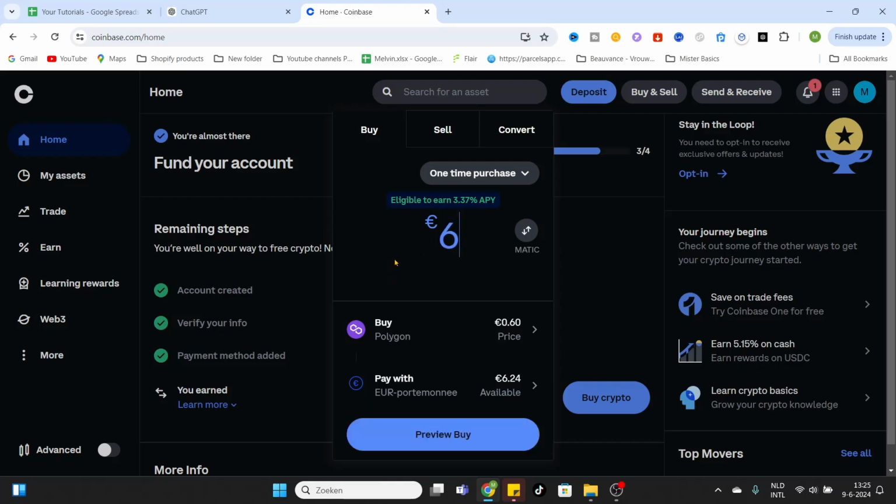So let's say 6 euros. I'm paying with my Euro wallet because I'm living in Europe. If you live in another country or are using other currencies, just select the wallet you would like to use to pay with. And after that you can also select the purchase frequency.